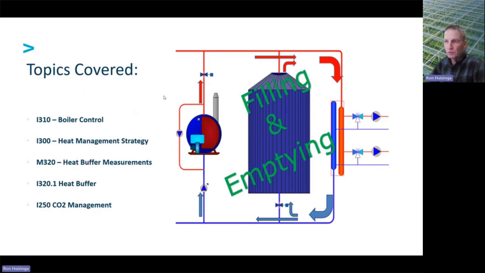So the boiler control is started. Typically in our controls, if you have a buffer tank, the boiler is controlled by filling the buffer tank. So it doesn't really look at the greenhouse demand. The greenhouse basically looks at how full or empty the buffer tank is, and to fill up to what you need.